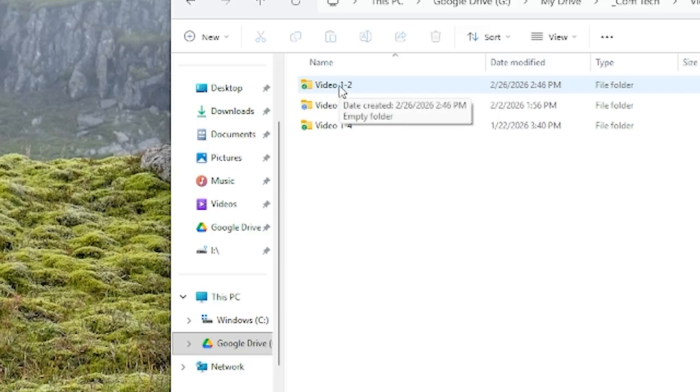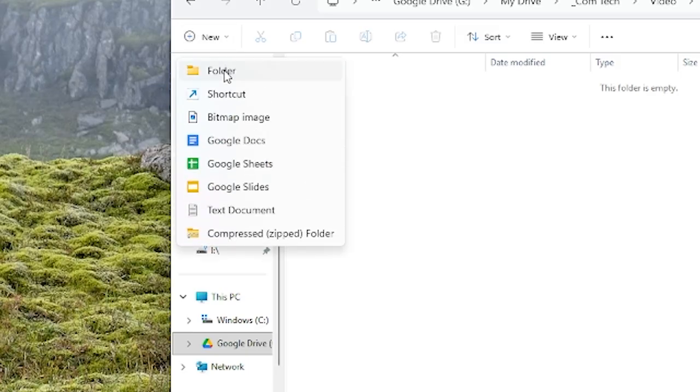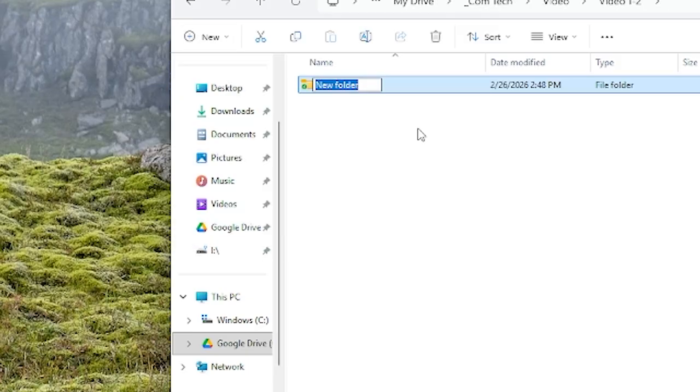Okay, so double click on video 1-2. Excellent. We're going to make a new folder, and in here we're going to call this media, because this is where all of our media is going for video 1-2. So add video 1-2. It's important that you add the video 1-2.